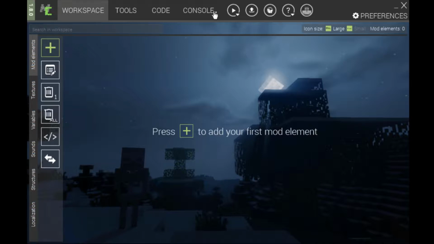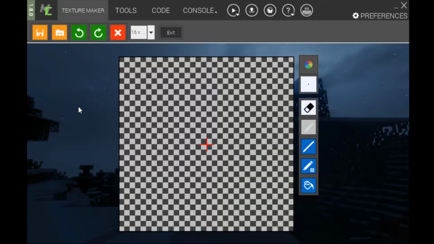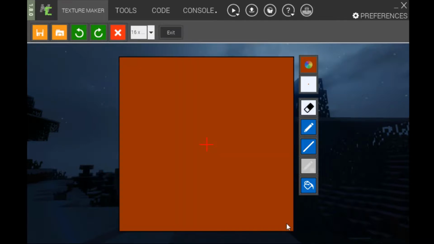So first we're going to go to Tools, and then click on Draw Item Block Texture. Here we can quickly design our block, how it's going to look. So we're going to pick a color first, and we can also use these tools here. So this tool here is going to draw a rectangle, and we're going to draw a big rectangle over the entire surface. Then I'm going to create like this dirt looking texture.